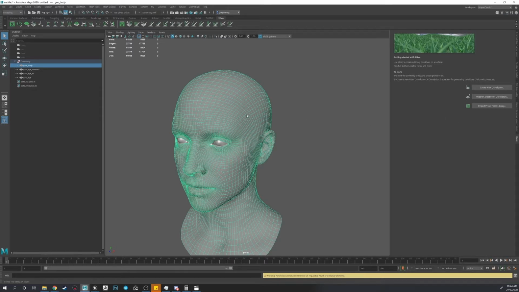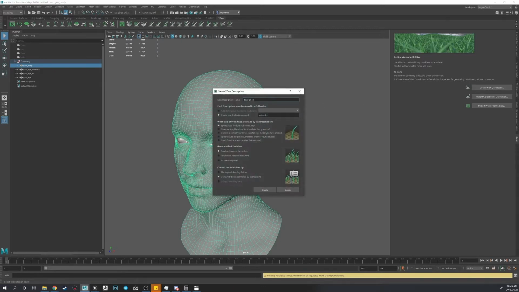So to start off, click on your mesh and create new description. A description is kind of like the models in your scene, and a collection is kind of like the project itself, kind of like a folder. So let's call this female demo. And let's start with the right side. It's important to name these correctly since you'll be switching around different parts of the head frequently.